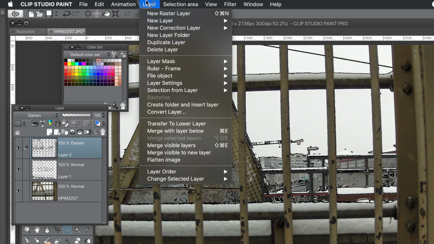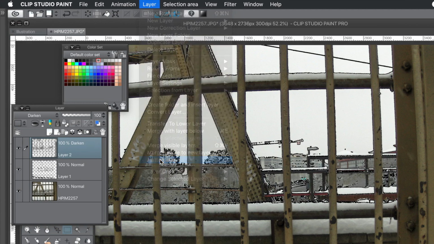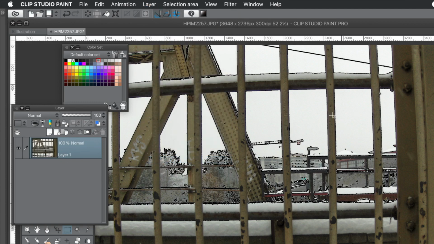Again, then you can add additional layers, or you can just go to layer menu and flatten the image. You could repeat this, of course, multiple times, add multiple layers, different colours, different selections. Build up a completely wonderful image.